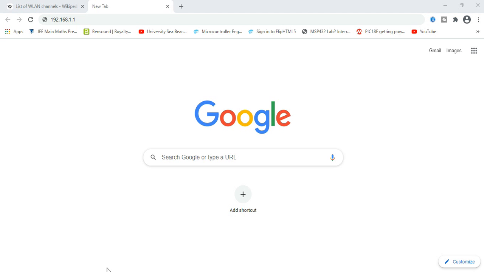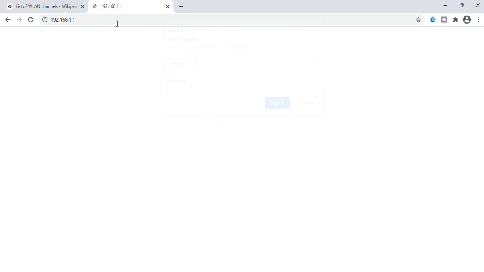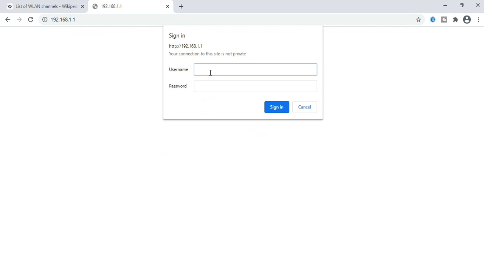So first of all, let us see how your router is configured. So we are using a NETGEAR router. So if you browse 192.168.1.1, it leads to the NETGEAR. So the default username is admin and password is password. So you can see that from the NETGEAR portal as well.